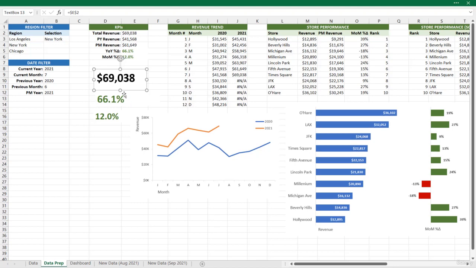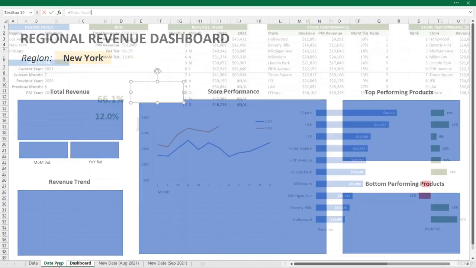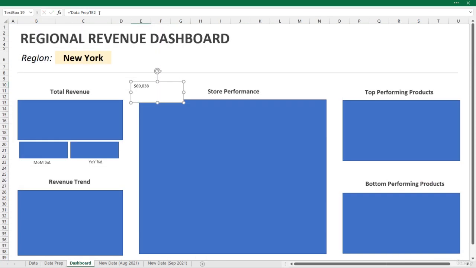Now, as I selected, you'll notice that this reference doesn't include the sheet name. So if I press Ctrl X to cut and paste it in the dashboard tab, you'll notice that this is blank, and that's because this is now referencing cell E2 in this worksheet, which is blank. So let's just change this one more time. Go back to data prep, select cell E2. You'll see that now we have our sheet reference. Press OK, and we get our value back. It did remove the formatting, but that's okay.